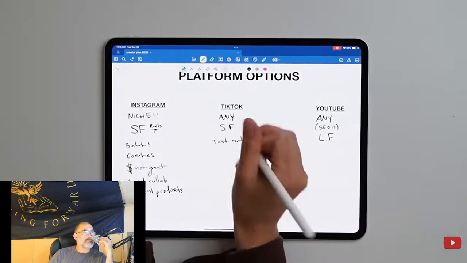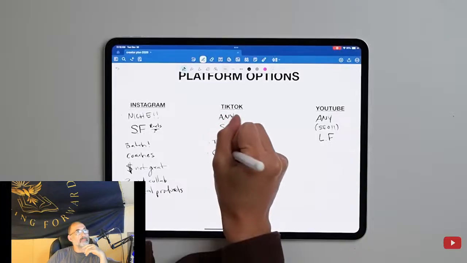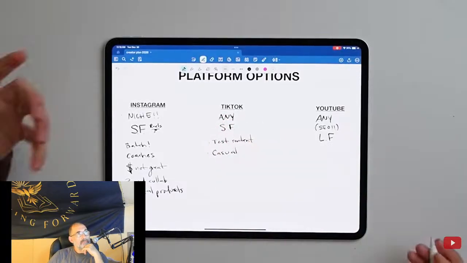TikTok is also going to be really great for casual creators. And what I mean by casual creators is maybe you don't batch ahead of time, you don't have the time to, or you have a hard time with batching and you work better on the go, on the fly. You're like, ooh, I have a video idea. You record it right then and there.